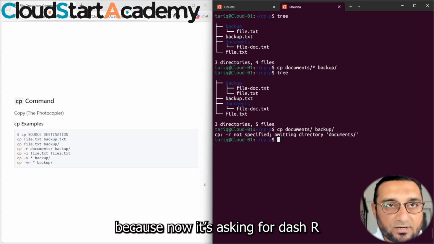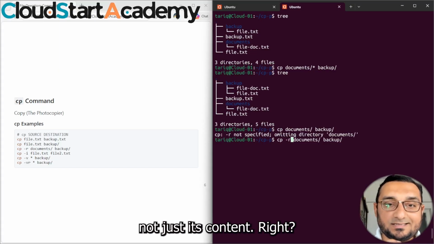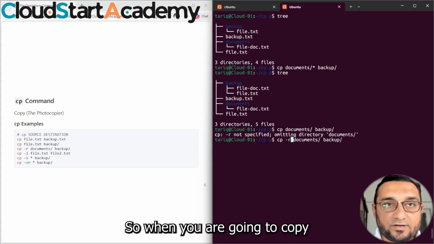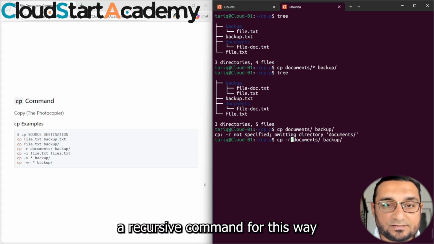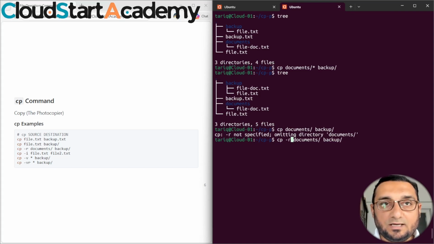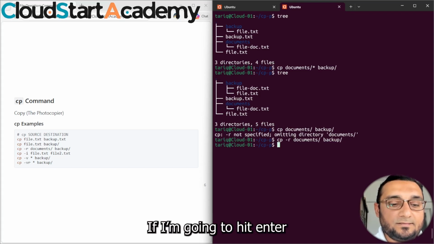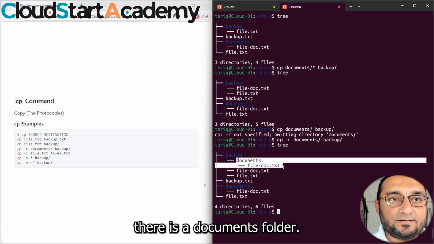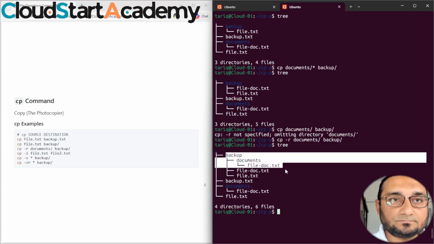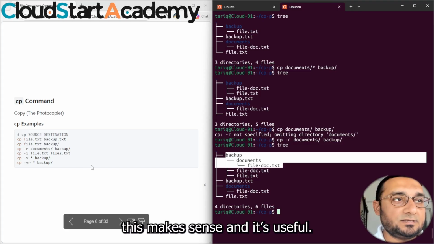But let's suppose I press this command again and remove this asterisk from here. First this will not run because now it's asking for -r, because we are copying the whole directory, not its content, right? So when you are copying the directory itself, then you need to perform a recursive command. For this, you need to provide the -r. If I hit enter, now if you see the tree structure, inside the backup there is a documents folder. Okay, I hope this makes sense and it's useful.